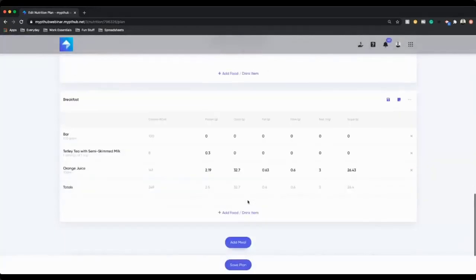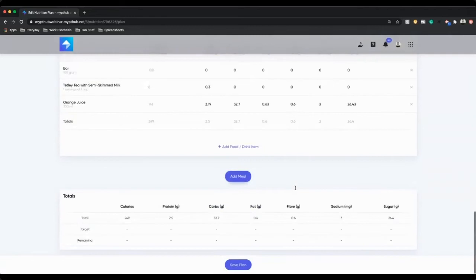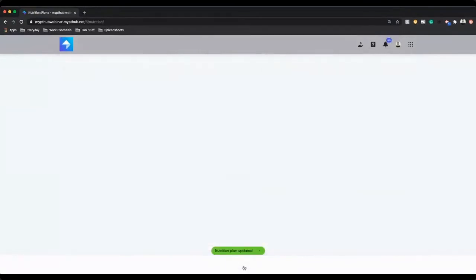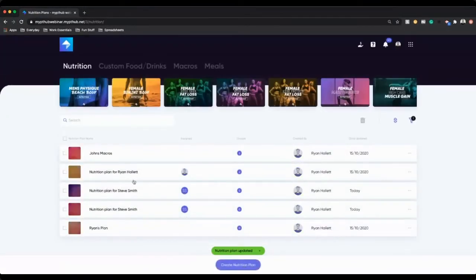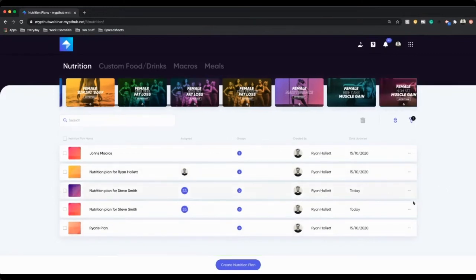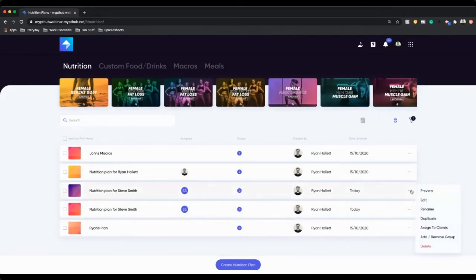So if I wanted to add that breakfast one in, you can see here it then populates. So I don't have to keep going through and adding all of the food items once again. Once I've done that, I can save the plan, and you can see here it's a nutrition plan for Steve Smith. I've already created that particular one, so that would all automatically be assigned to him.